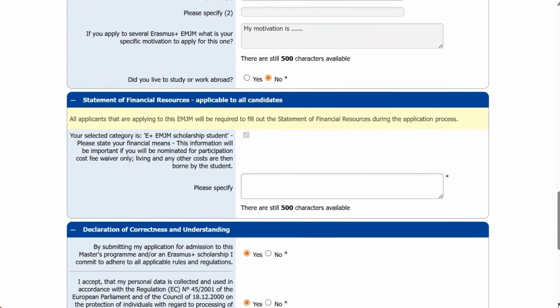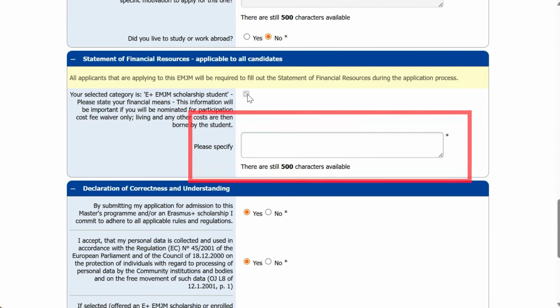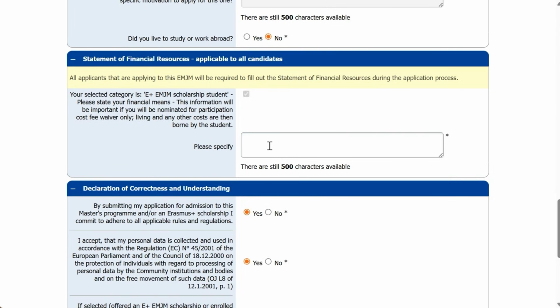For the financial statement, whether you apply for a scholarship or as a self-funded candidate, you must complete this field. This information plays no role in the selection committee's decision when inviting applicants to the interview stage, as interviews are based solely on your overall profile.